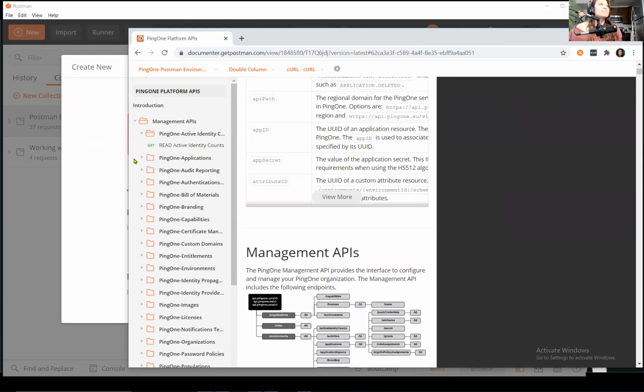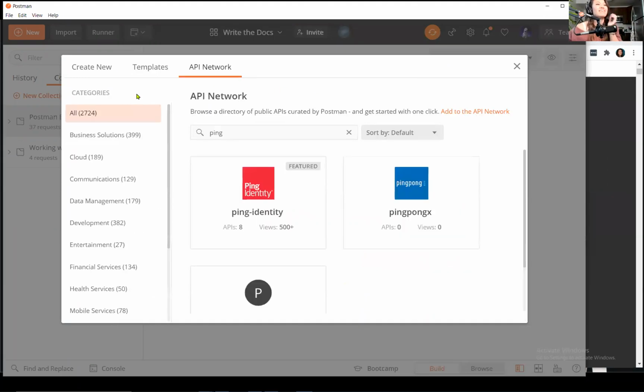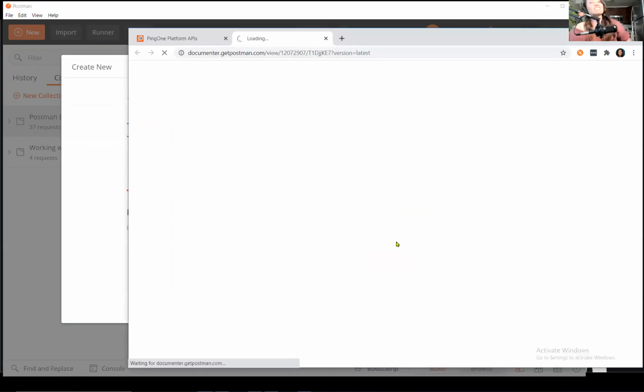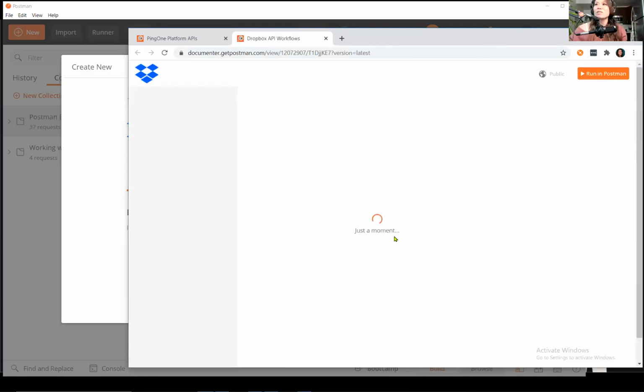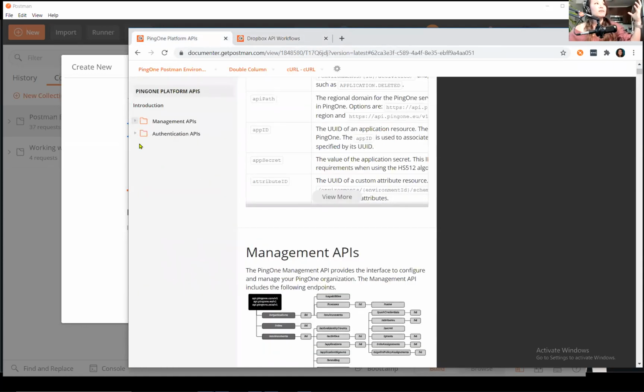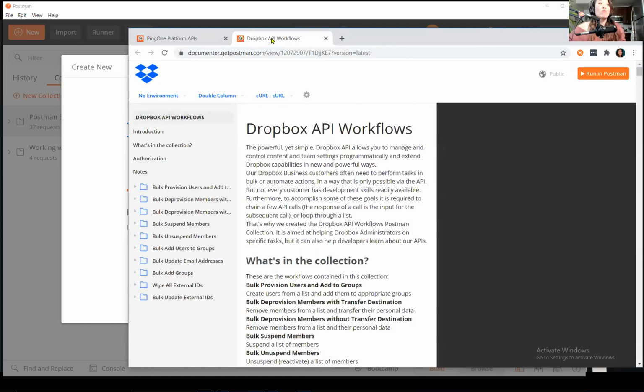And then, oh yes, here's an interesting use case. So Dropbox. Dropbox is a file, modern works, you guys know Dropbox? Okay, so they have a really interesting collection. So Ping, we just looked at their API reference, right? They had 2 different management APIs and authentication APIs. Dropbox, this is their published documentation.